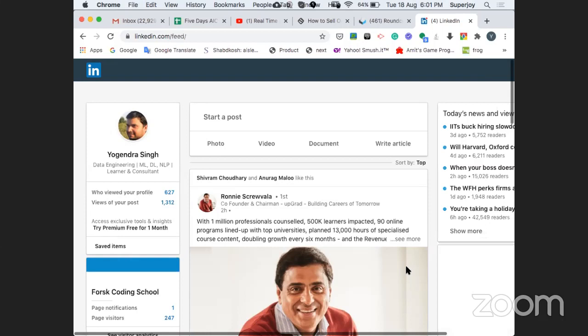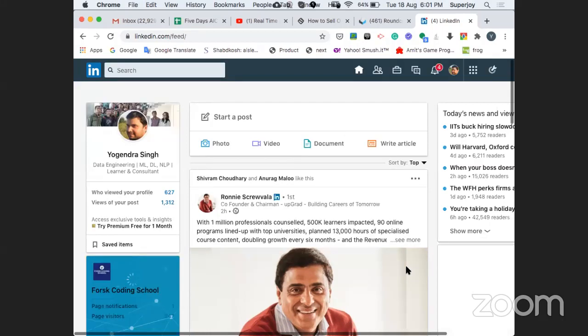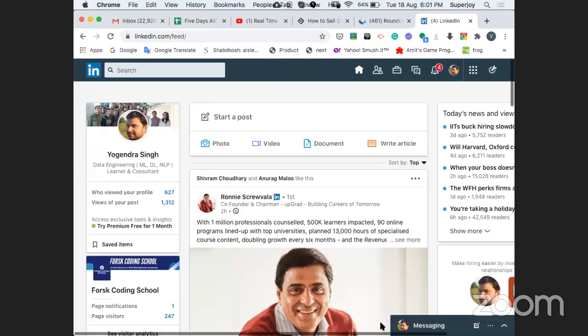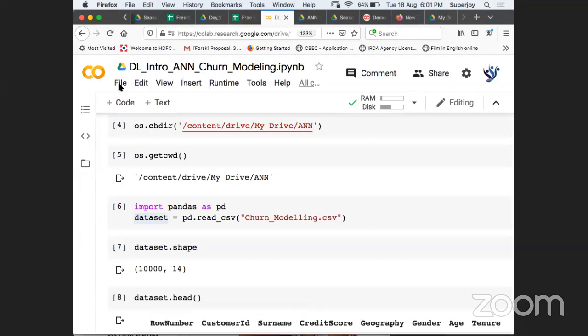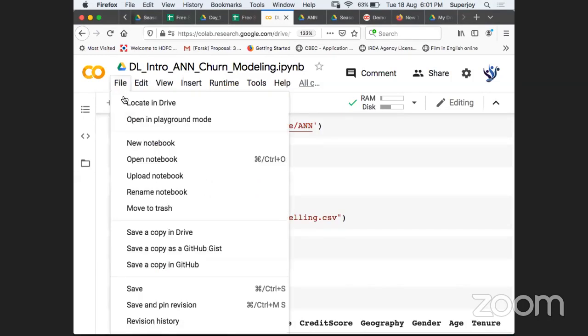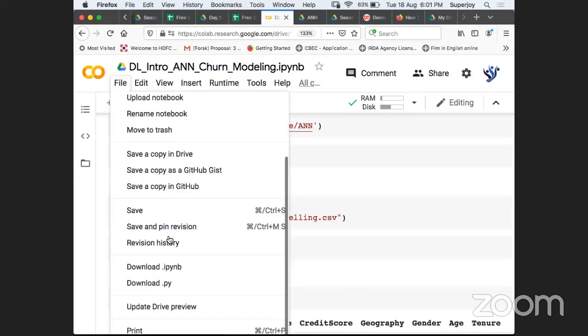So Ganesh, if you want to convert your ipynb file to .py, that is very simple and easy. What you can do, Ganesh, is go to Colab and go to the File option, and there you will see an option Download as .py, right? Can you see, Ganesh? Download .py. It will automatically convert your ipynb to .py, right?